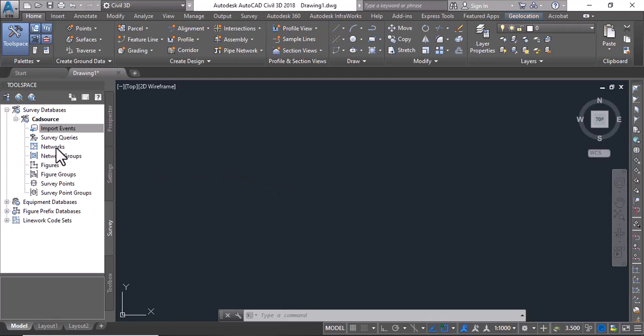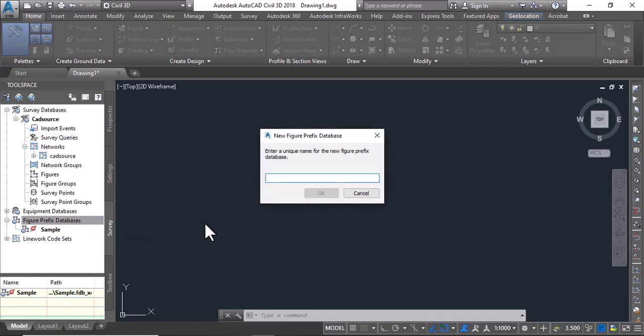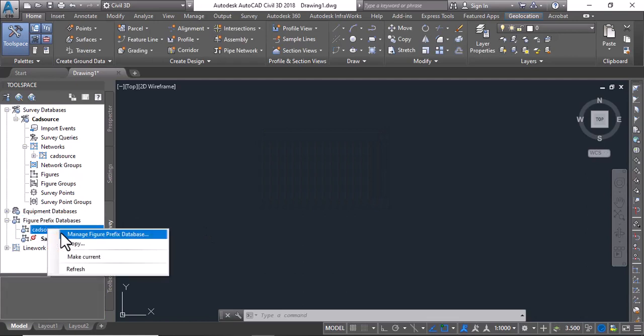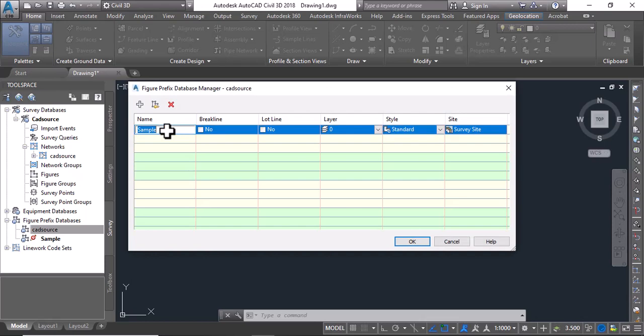Go to the Toolspace. Figure prefix database, create new. Manage figure prefix database, plus icon. Name according to the description file. Lot line. Rename layer.